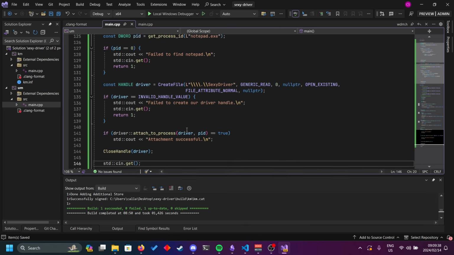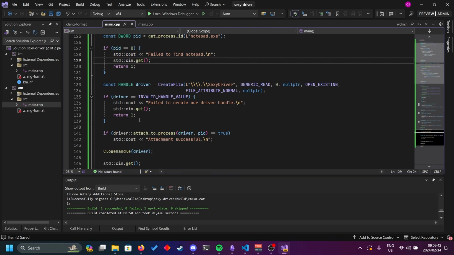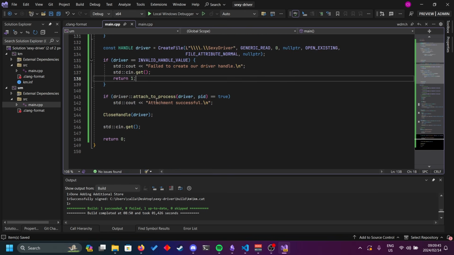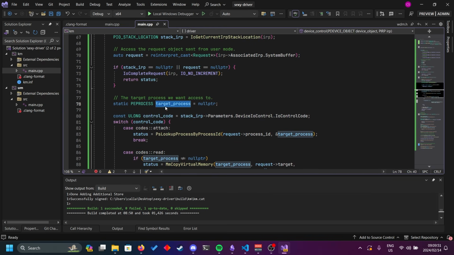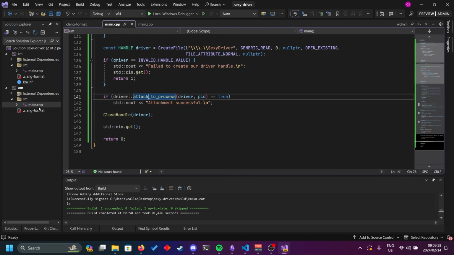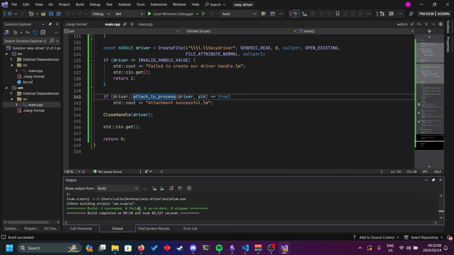So theoretically, this application is going to open. It should search for Notepad. If it finds Notepad, it should create a handle to our driver. If that succeeds, it's going to try and attach to our driver, which means that it's going to set this internal static target process value over here inside of our driver. It's going to set that to a value instead of nullptr, and that should be Notepad. And eventually it's going to be CS2 at the end of this video. But for now, you should be able to go ahead and build the solution. As you can see, for me, 2 succeeded.